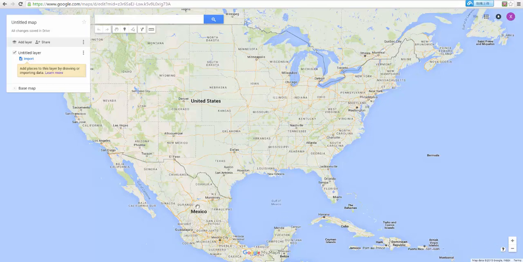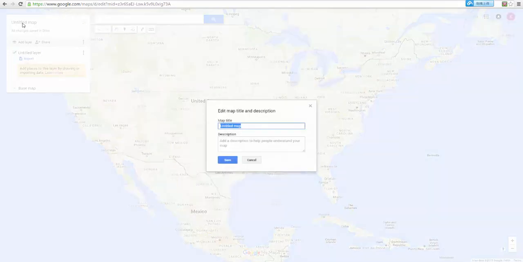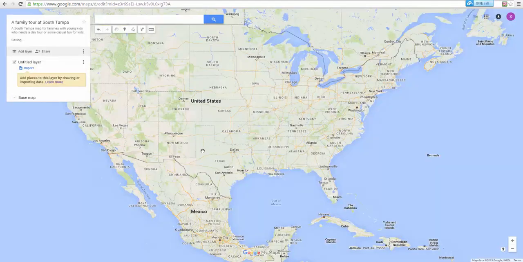First of all, I'm gonna name my map. If you click on Untitled Map, it will give you the chance to edit the map title and the description. I will call it Family Tour at South Tampa, and I also add some description here: South Tampa map for families with young kids who need a day tour or some casual fun for kids. And I'm gonna save it, and that title and description will show up here.